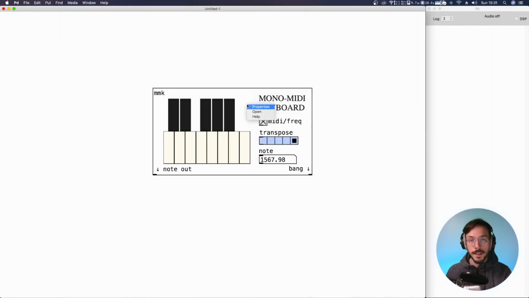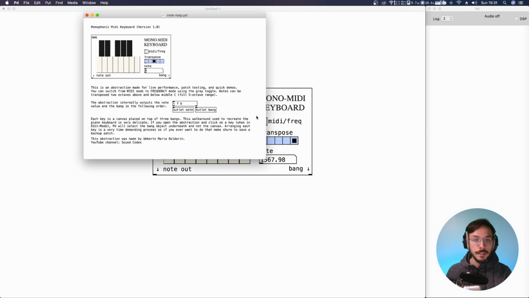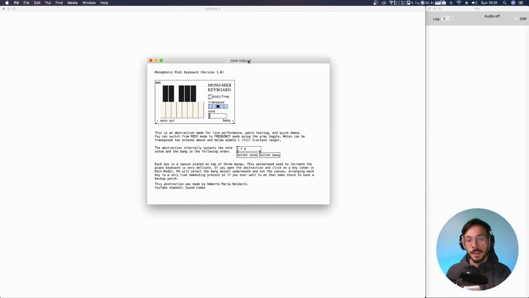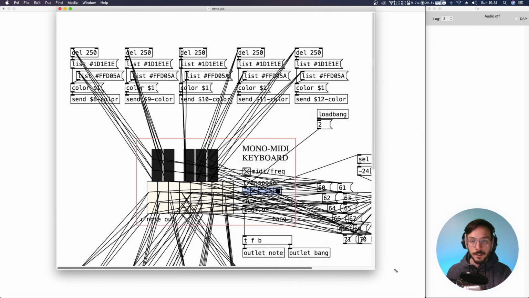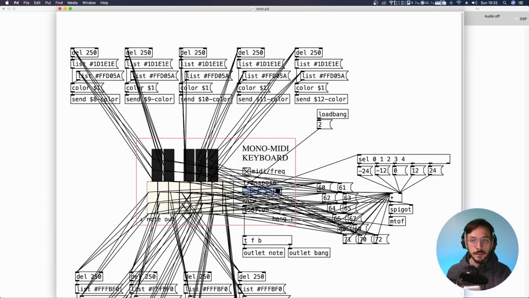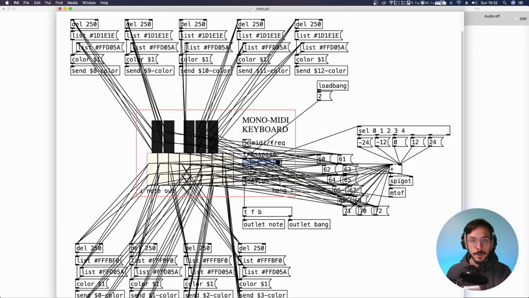It also has a help file that tells you a few things about how it's made, its behavior. But talking about how it's made, we can open the abstraction, and here we can see this mess, the spaghetti cable patch. This is because each key is made out of 3 bangs. We can try to move one of them. Here we can see the bang underneath.